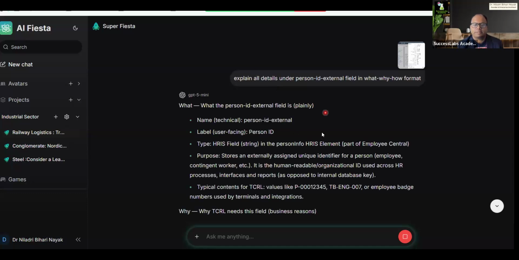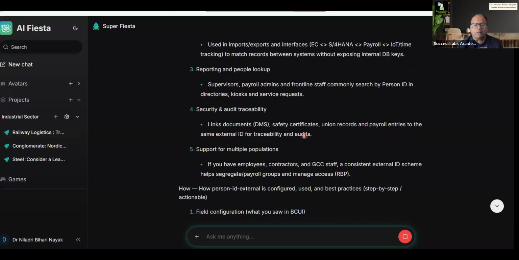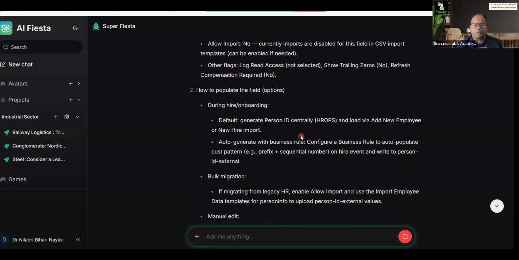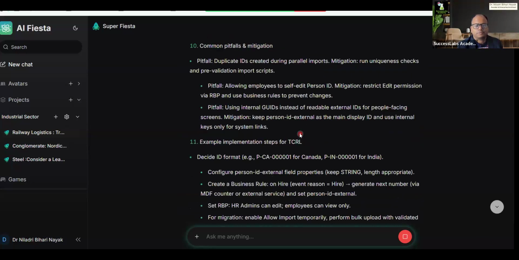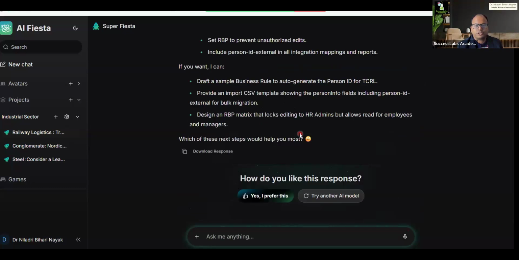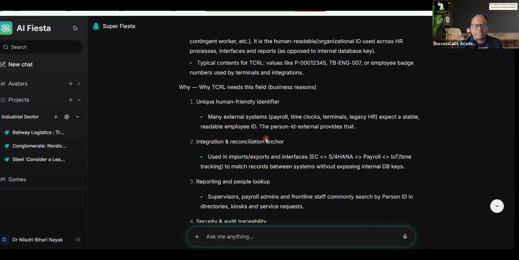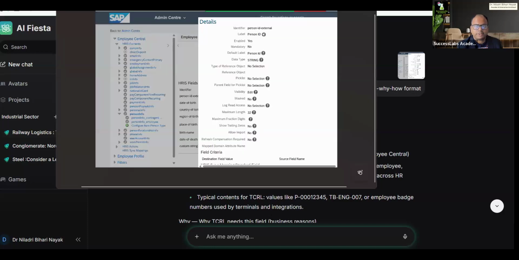Oh, no, it has not answered properly. Okay, it has given me an answer, and then how to populate all these fields. It has answered that also. It drafts a business rule to auto-generate the person ID. At present, it will definitely be required, but at a later point of time. So let's first try to understand what it has generated. We now understand the person ID external field, name is this one. What I have asked is person ID.